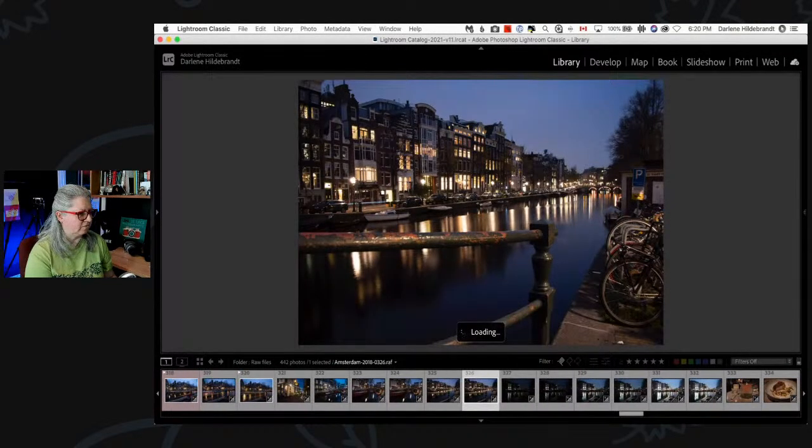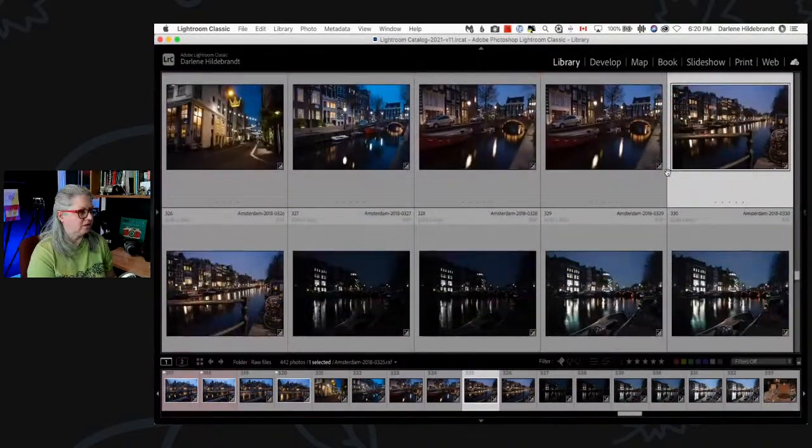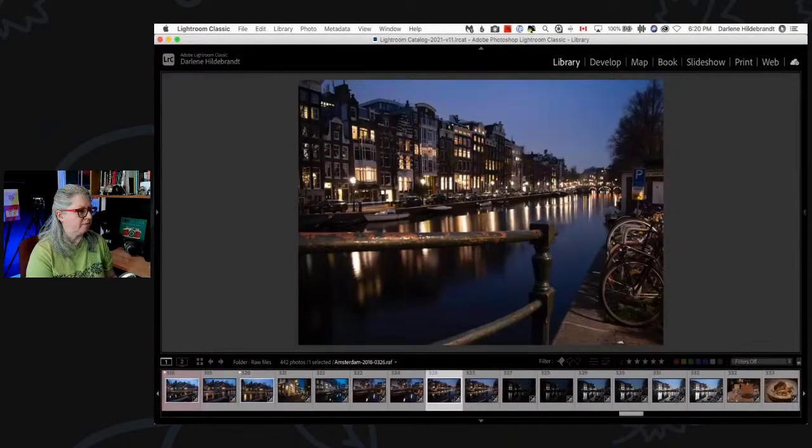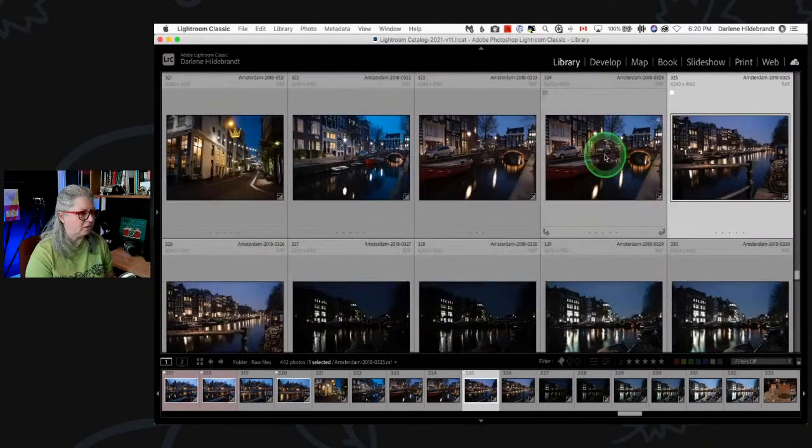There's the one I'm looking for, I think. Apparently my Lightroom is having a hard time catching up. But I think this is the shot that I remember. They look exactly the same to me, so I'm just going to pick one.